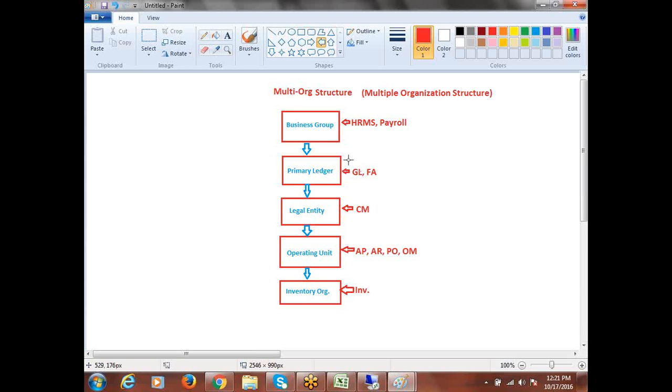And GL related is always specific to the primary ledger, and FA, the fixed assets application, also. It won't come under OU specific. In reality in the business, you can find it branch wise only, but from the system point of view, this is how it works. We'll understand the detail level when you work on it. Business group means HRMS separately, and inventory means warehouse, the same. So this is how it can be done.